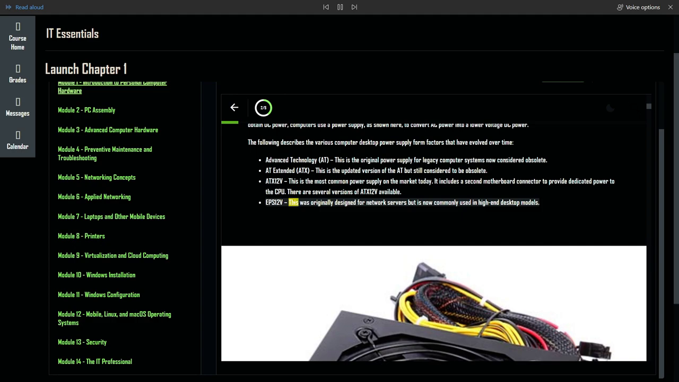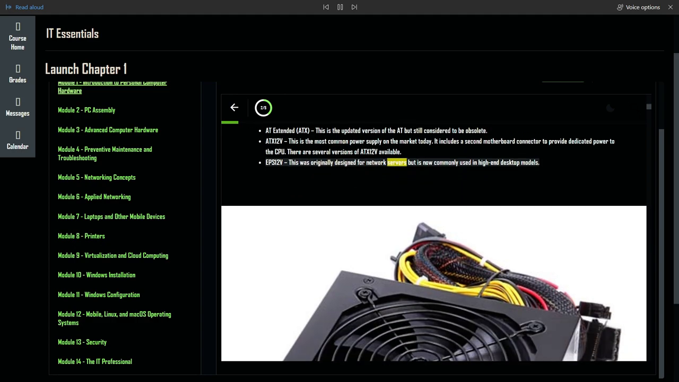EPS 12V, this was originally designed for network servers but is now commonly used in high-end desktop models.